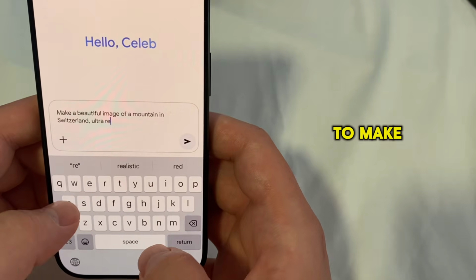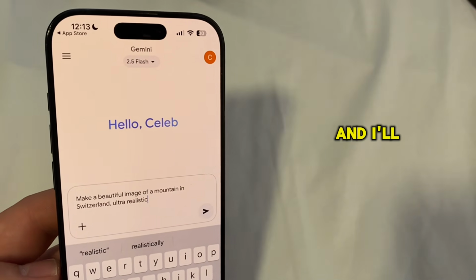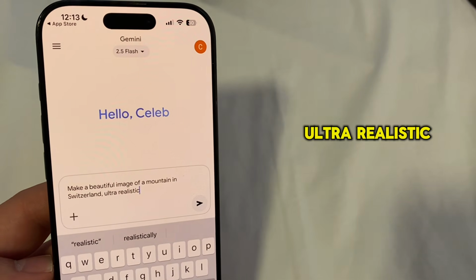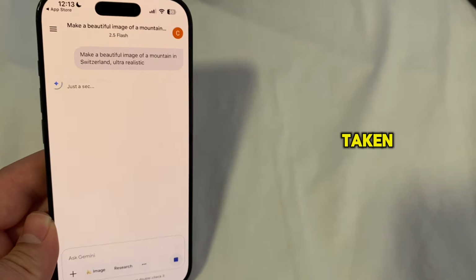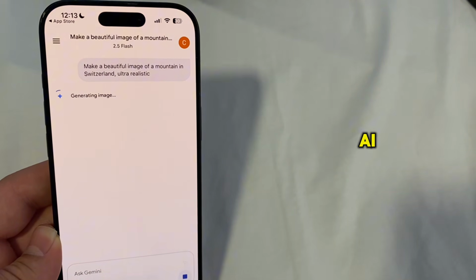I'm going to ask it to make me a beautiful image of the Switzerland mountains as an example for this video, and I'll tell it to create it in ultra-realistic form so that the image looks like it was taken with a professional DSLR camera and not generated with AI.